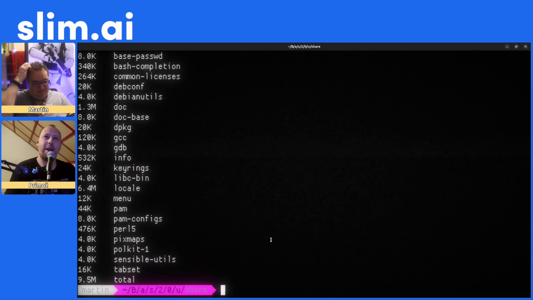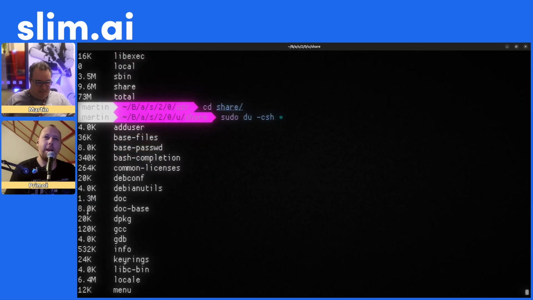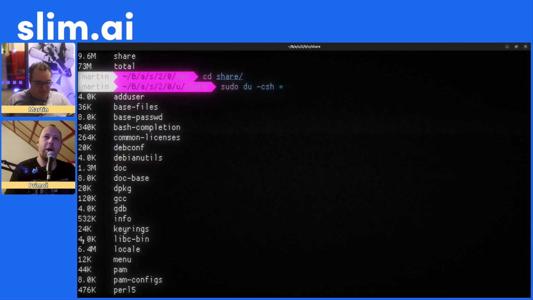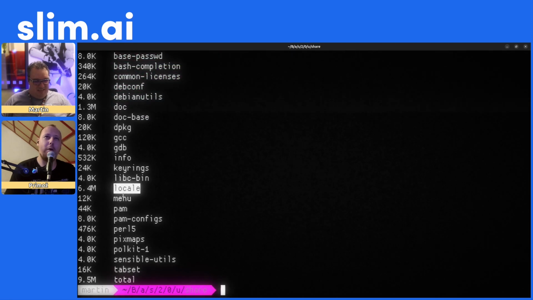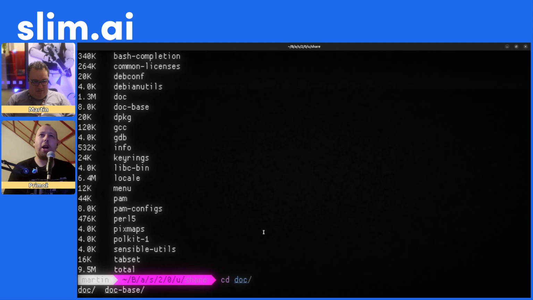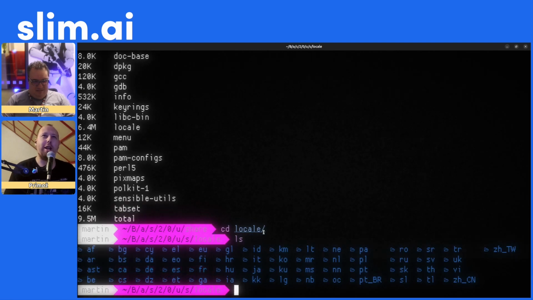Okay. Let's have a look. Where is it all hiding? 6.4 meg in local. Ooh, we could get ruthless in here, couldn't we? Doc has 1.3 megs. Still got 1.3. While not a lot, also not useful is bash completion at 340k, which is a third of a megabyte.